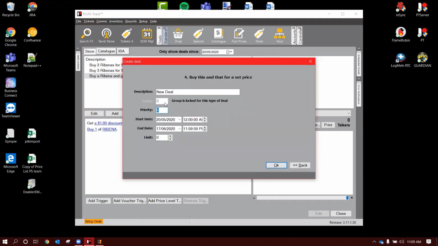You can still change your priority. Another sort of deal where the group's locked down, but you can change the priority, and every deal has that logic where it's either got to be in a separate group or it's got to have a higher priority than the other deals, depending on what it wants to trigger first and what it wants to trigger as the priority.